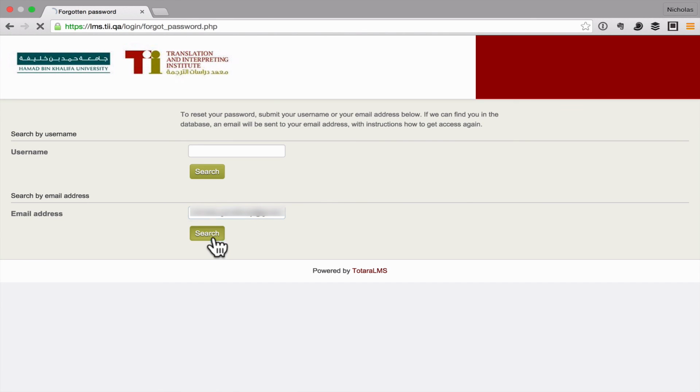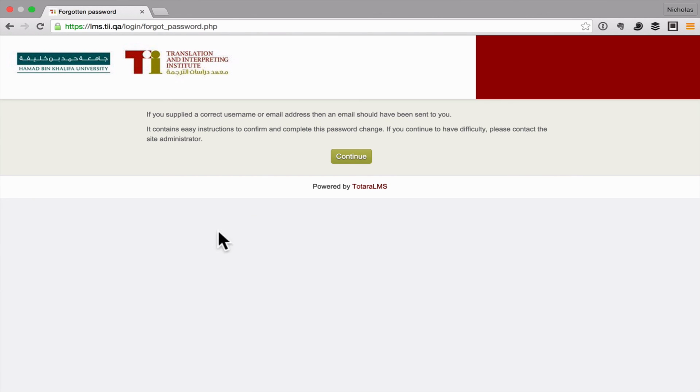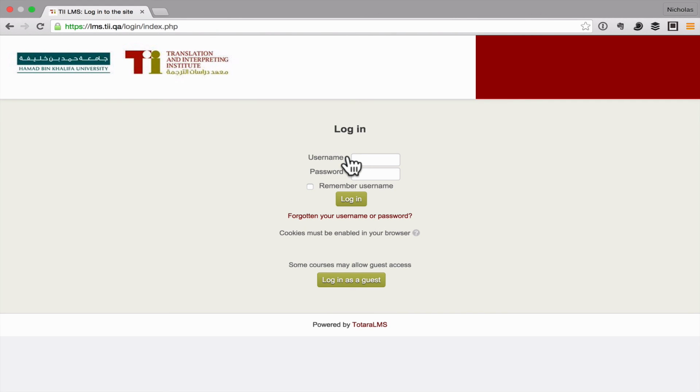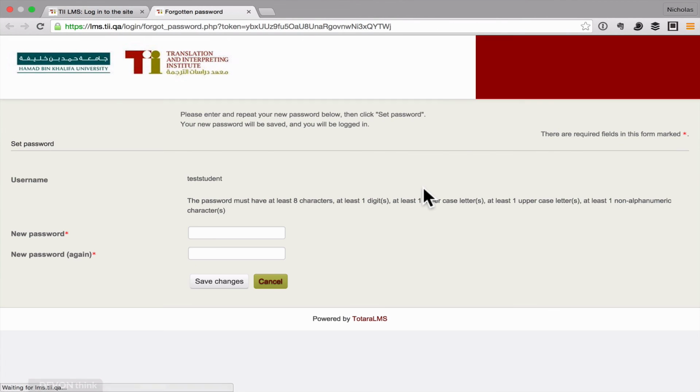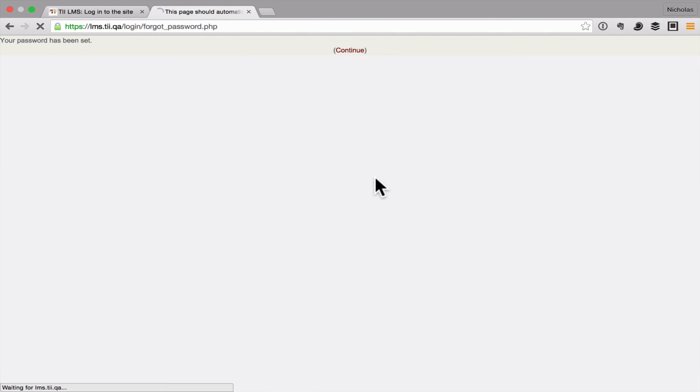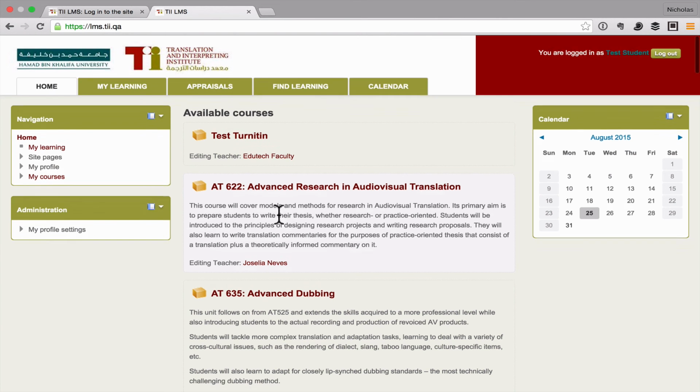And then I'll click Search. And then Moodle will tell me if your email address is in our system, we'll send you a reset link. And you can click on Continue. And if I go over to my email, I can see that I have a new email from Hytham with a link where I can reset my password. So I'll click there, and I can see this is my username, and then I'll add a new password. Then I'll click on Save Changes. Ignore that. My password's been reset, and now I'm logged back into Moodle.